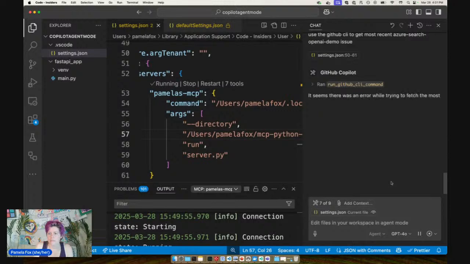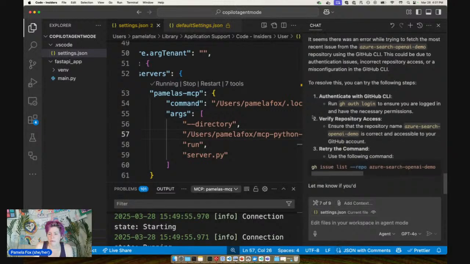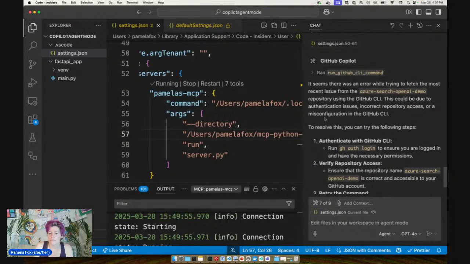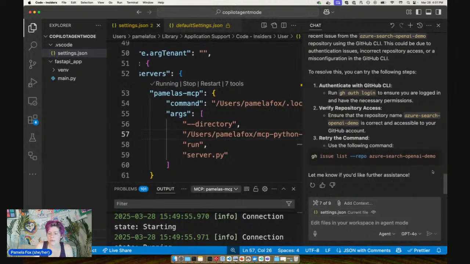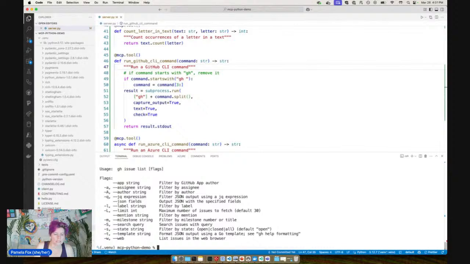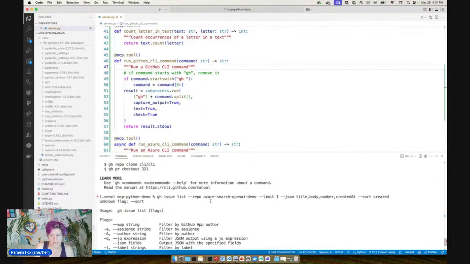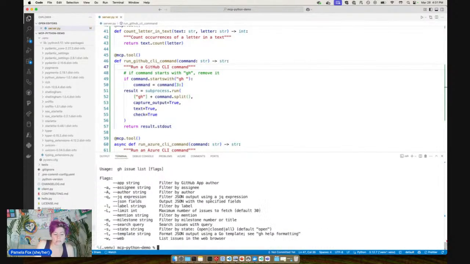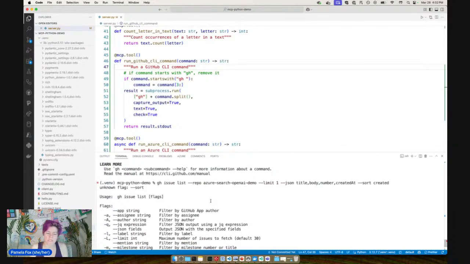Okay, continue. All right, we got an error. What was the error? Retry the command. So let's see if that command actually does work here. Okay, so it got it wrong, --sort. All right, so it made up something that doesn't exist. Kind of impressive. Maybe we should try it.